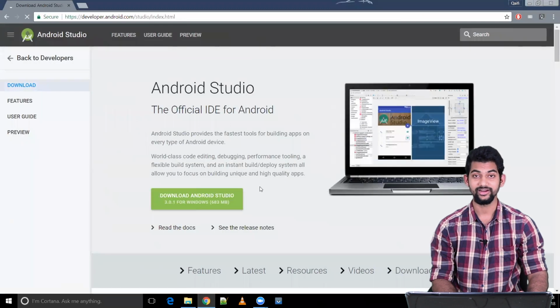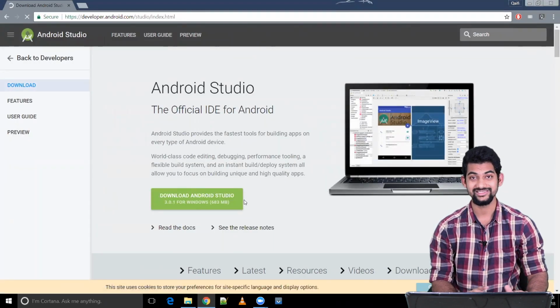To download the exe file, you gotta hit this green button. And once it's downloaded, you have to run the exe file. But I've already downloaded it, so let's run it.